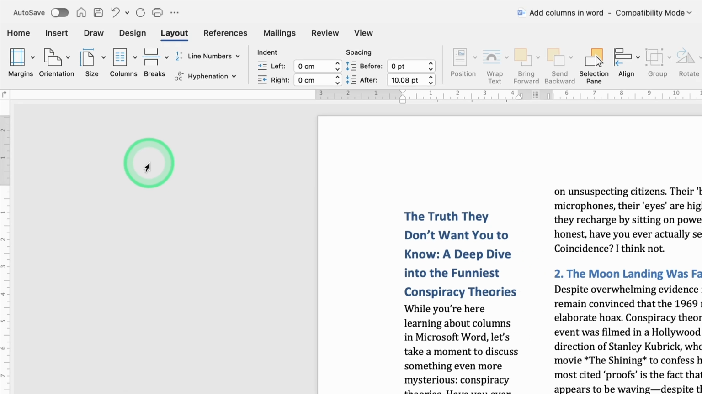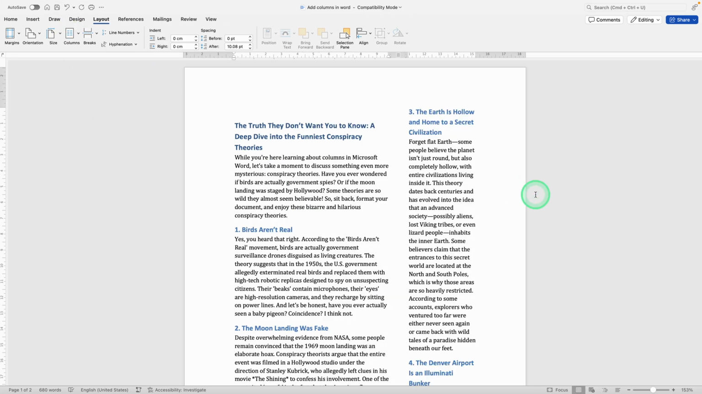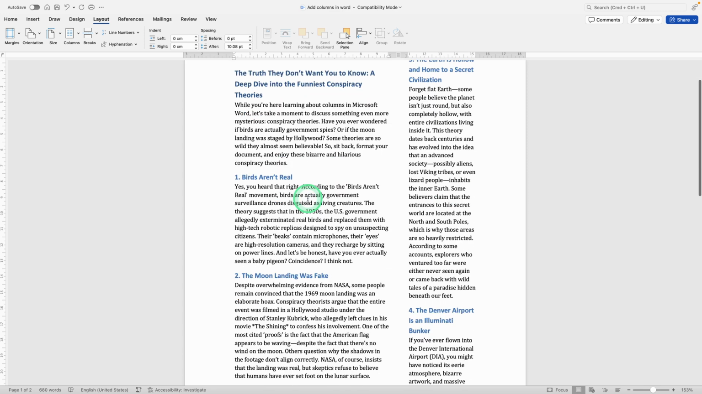These settings will make the text appear wider on one side and narrower on the other, which can be useful if you want to highlight a sidebar or have uneven column spacing.